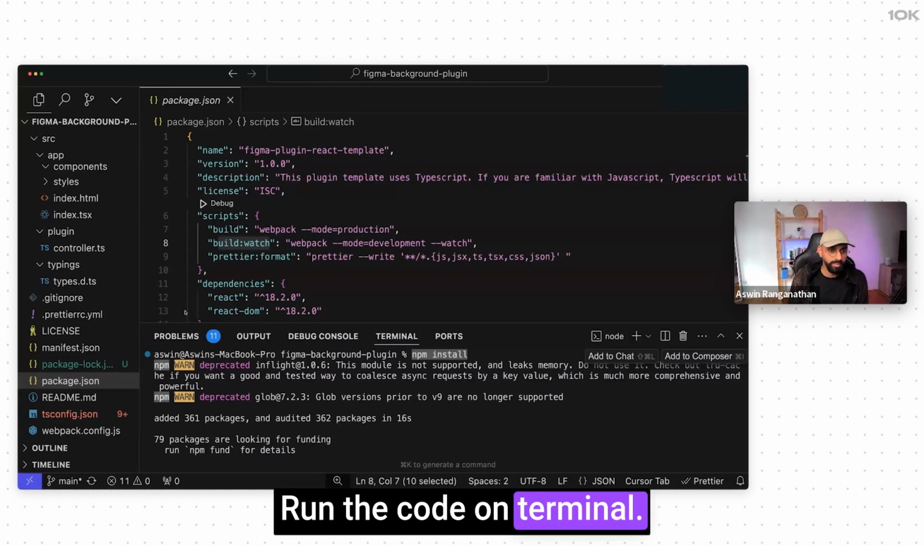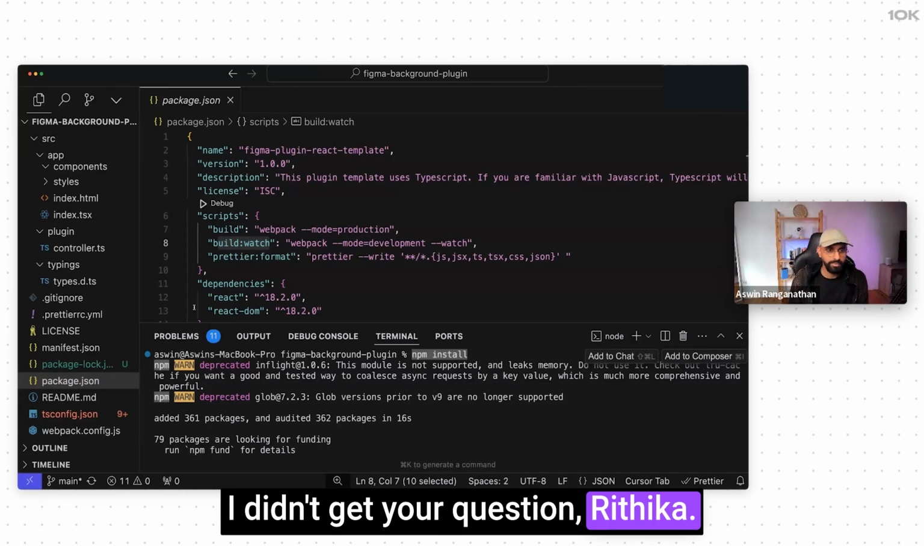Run the code on terminal. What to search on Cursor? I didn't get your question, Ritika. So download it from here.